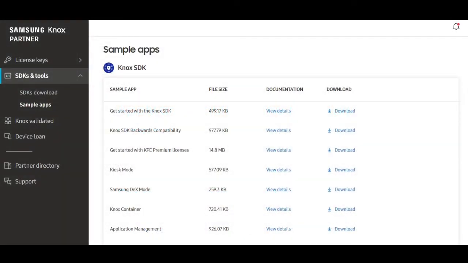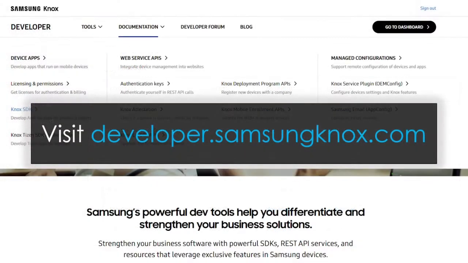When you sign into partner.samsungknox.com, you can navigate to your dashboard, which is your portal to the development tools. Here, you can manage your license keys, download sample apps in our SDK, and access other support tools. To access developer-specific information, navigate to developer.samsungknox.com. You can sign in with the same user that you just created to join the partner program. From here, you can access the same partner dashboard as you saw previously.